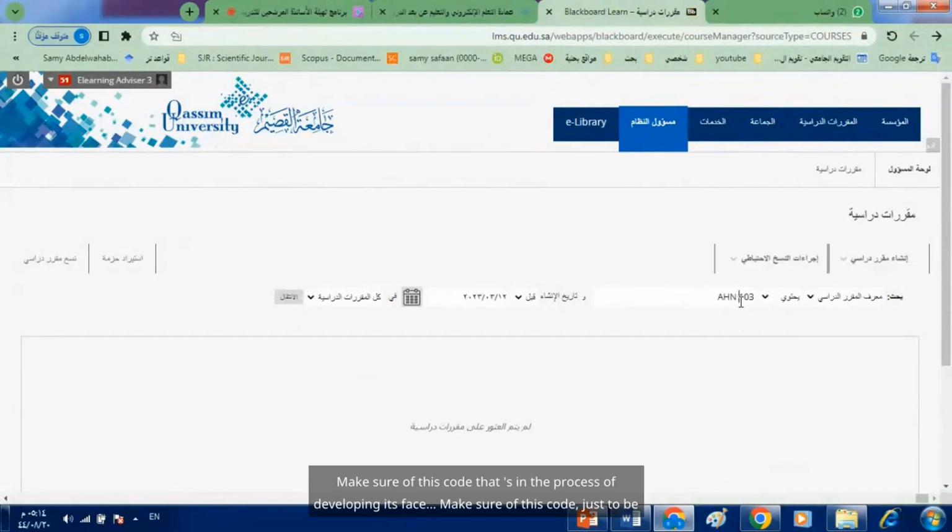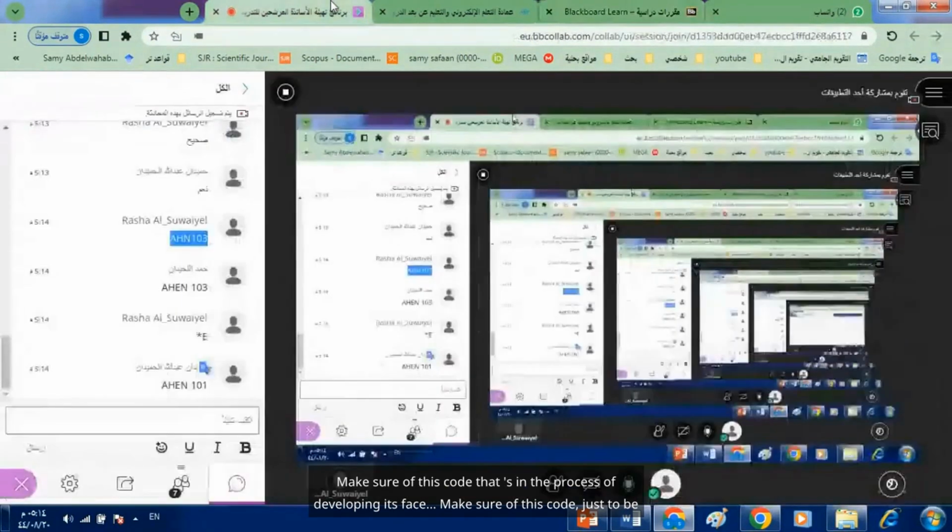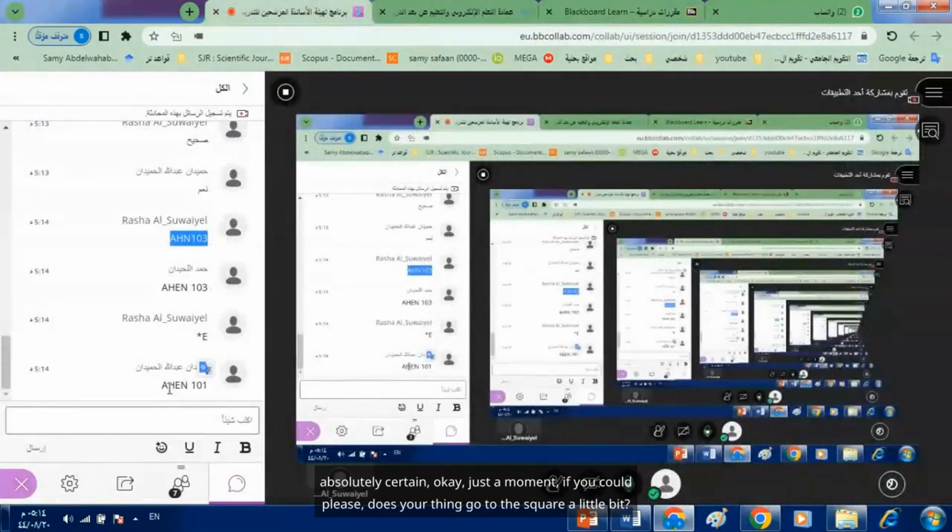Make sure of this code that's in the process of developing. Make sure of this code, just to be absolutely certain. Okay, just a moment if you could please. Does your thing go to the square a little bit?